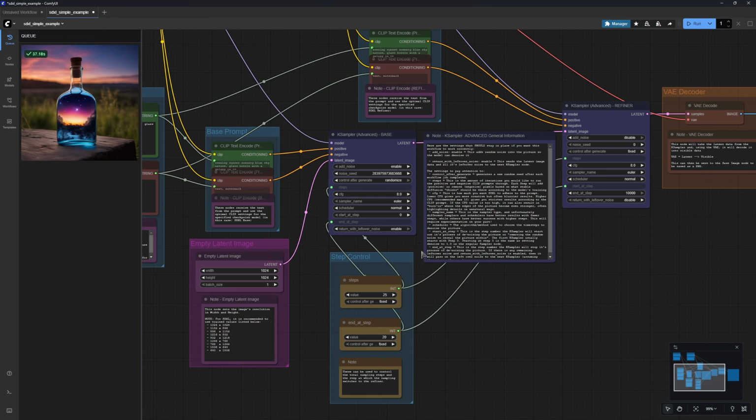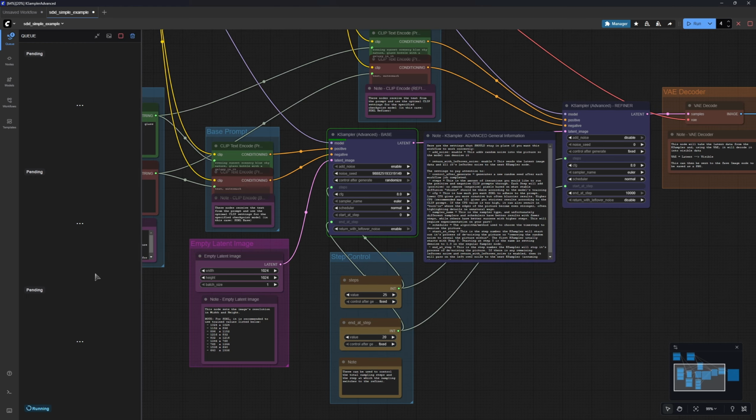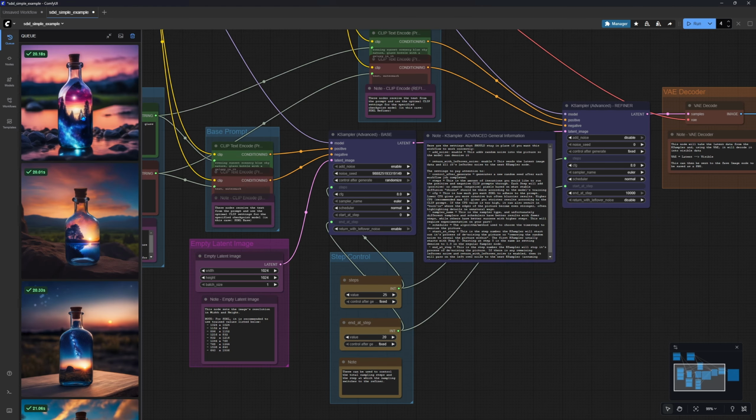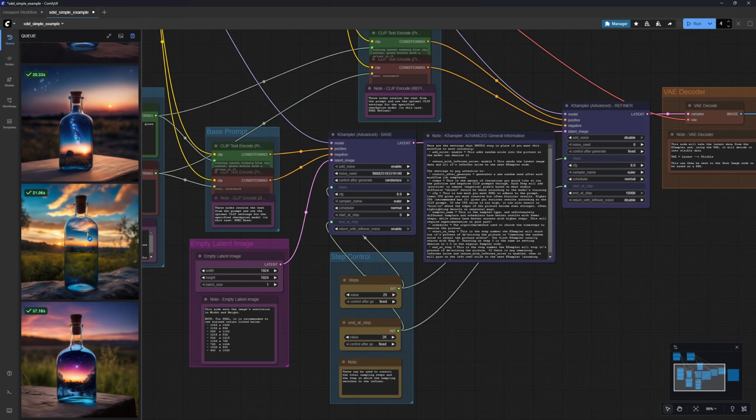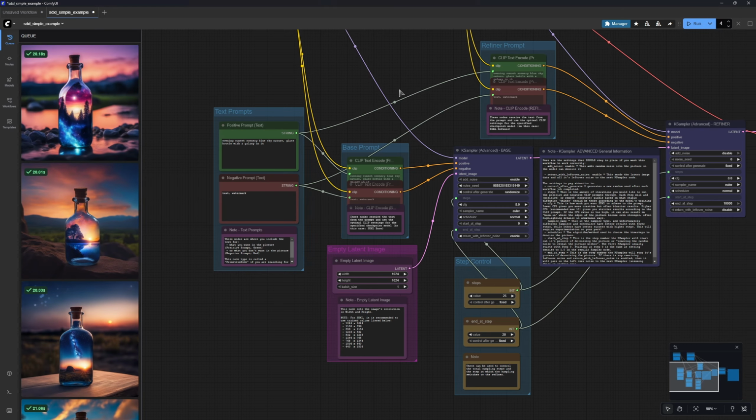If you want, you can also generate multiple images by changing this number here, batch count. So you can press the arrow up. We'll try to generate 4 images now. And as you can see, there are 4 images in the queue. And as you can see now, we have 5 different images of this bottle generated. And that's pretty much it.